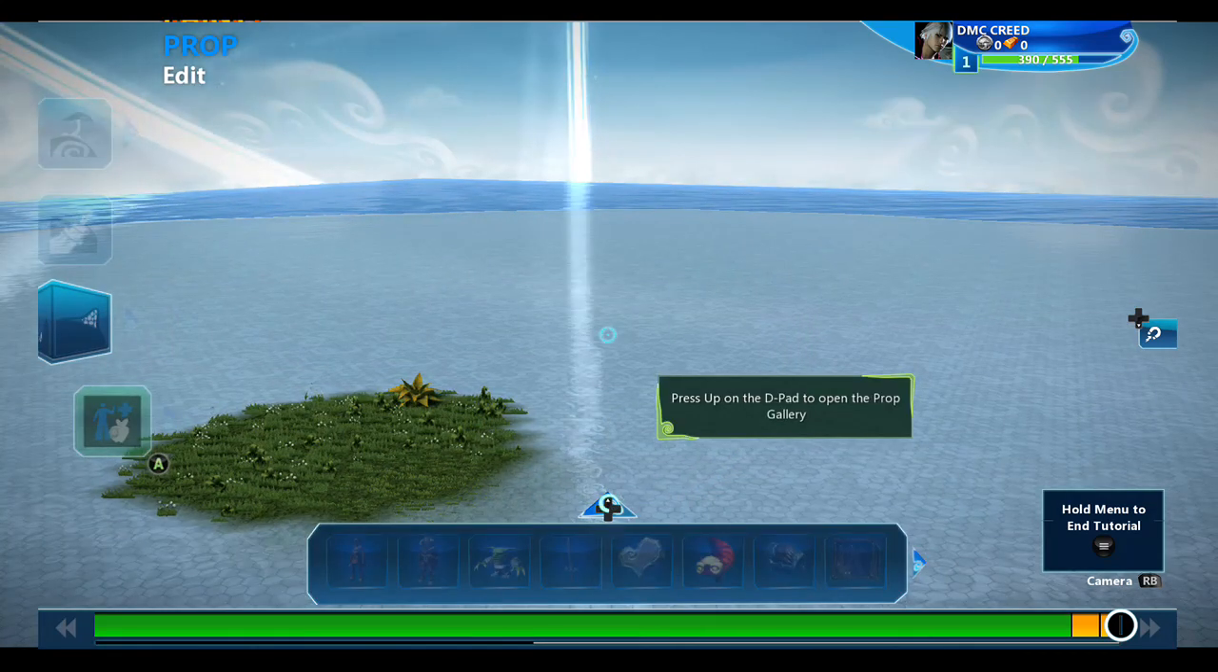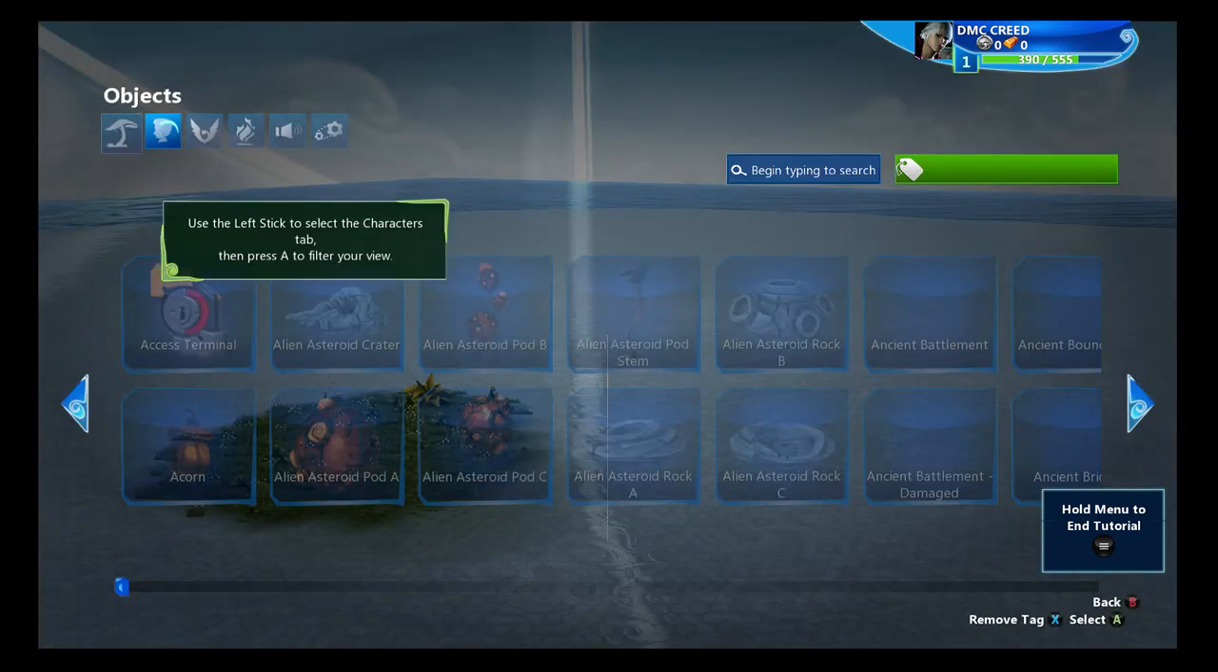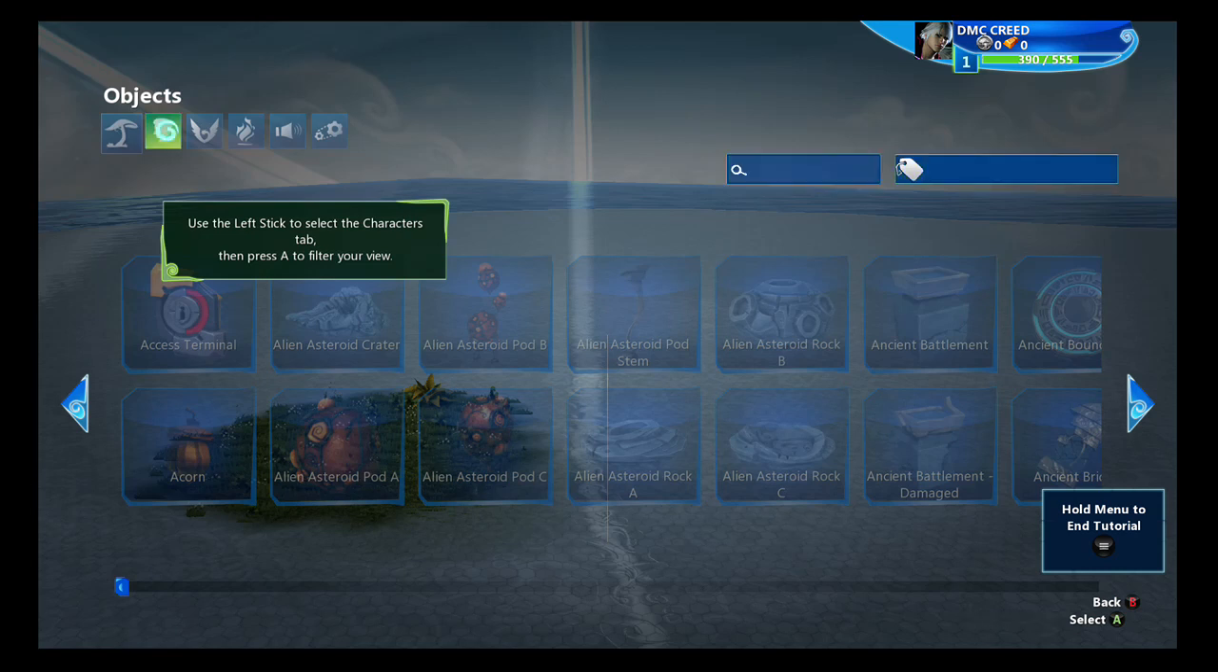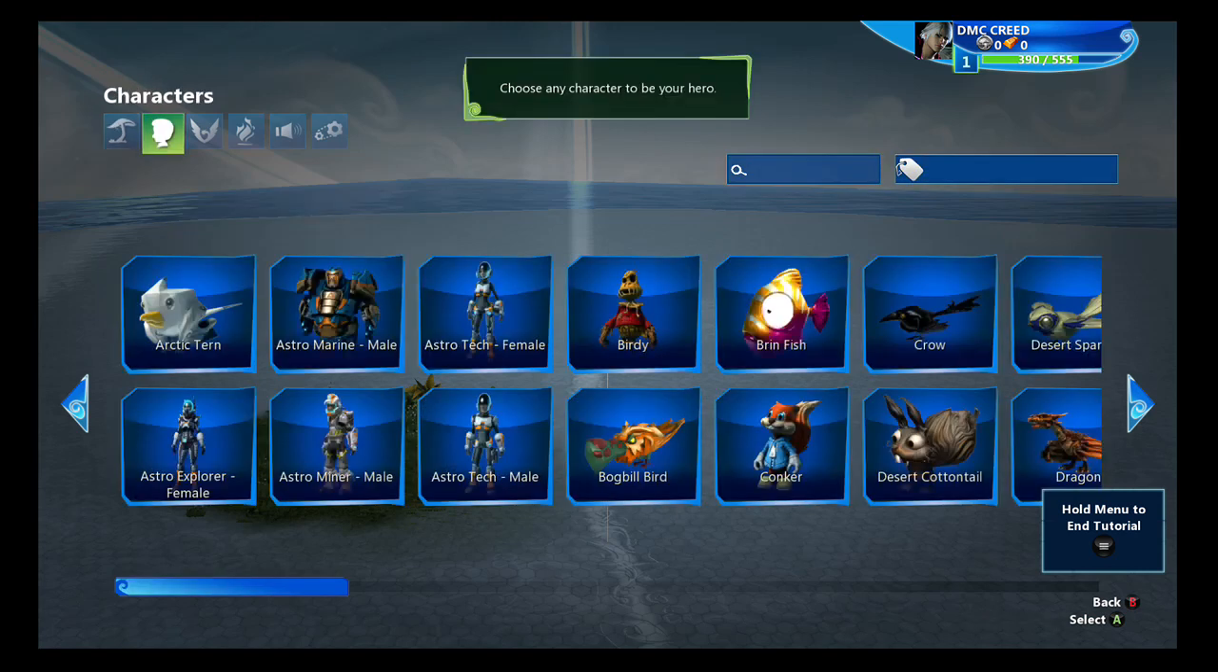Press up on the D-pad to open the prop gallery. Use the left stick to select the Characters tab, then press A to filter your view. Choose any character you want to be your hero.